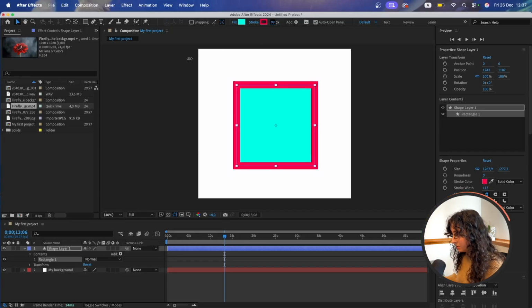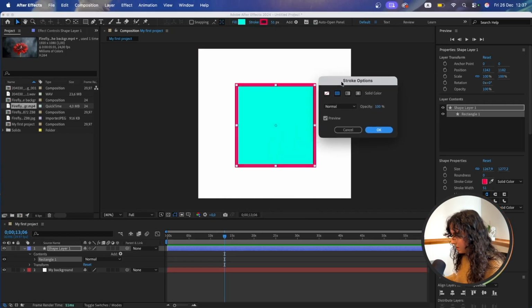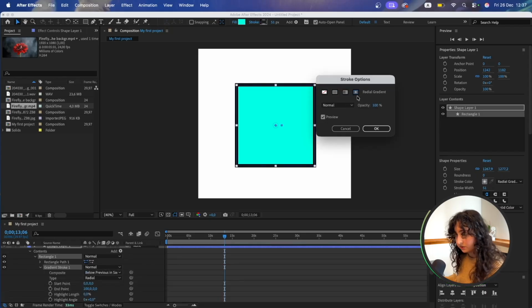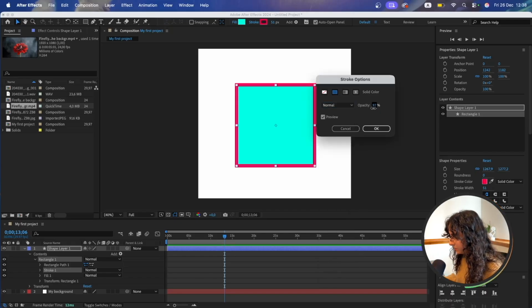And if you don't want any stroke at all, you just click on the word stroke and this thing pops up. You can just hit this. You can do it solid color. You can even do a gradient stroke or a radial gradient. There's also a blending option, so you could blend it into the layer underneath, but we don't really have a layer, so I'm not going to get into this right now. Then there's the opacity, which is how visible this stroke is.